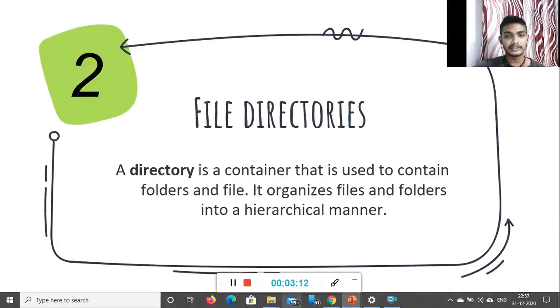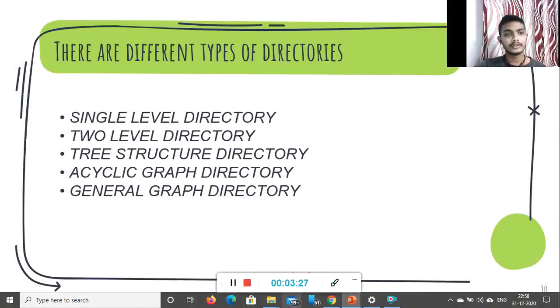Then file directories. A directory is a container that is used to contain folders and files. It organizes files and folders in a hierarchical manner. There are five types of file directories. The first is single level directory, the second one is two level directory, third is tree structure directory, fourth is acyclic graph directory, and fifth is general graph directory.